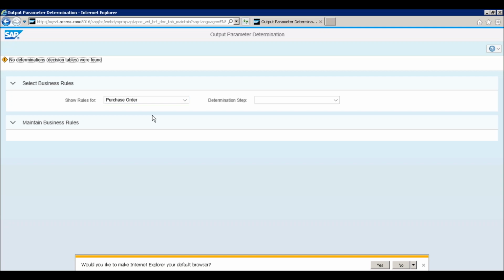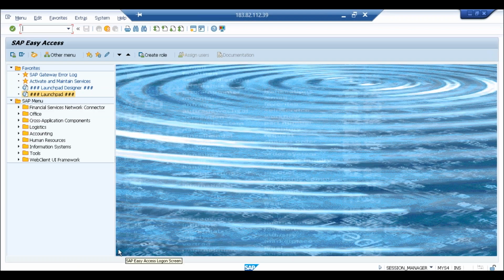The system is still not allowing us to configure based on the new output determination. This is not because of the settings we maintained saying that we want to use old output determination. This is because before you come to the OPD screen, there is one additional transaction that must be done by the technical team, not the functional team. Now let's understand what that transaction is.